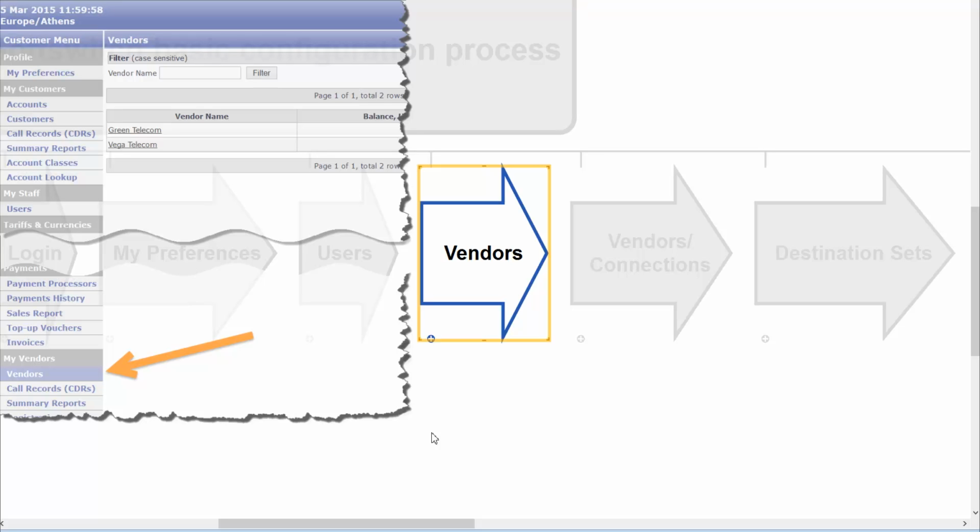In this and next tutorial modules we will set up a vendor and vendors connections. Vendors connections are required so that we can connect calls that run through your switch. We will also set up web access to the vendor portal, which will allow the vendor to log in and view call detail records relevant to them only.